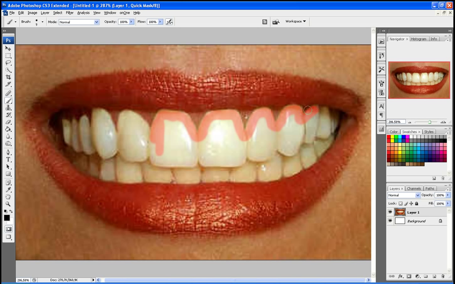Probably need a smaller brush here. You can use the bracket keys that are next to the P on your keyboard to make your brush smaller or bigger. Just select in here. And sometimes you've got to come in here and just make a better selection again, but hopefully not this time. Alright, I'm just selecting here.